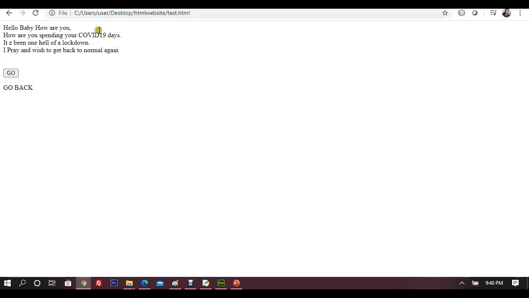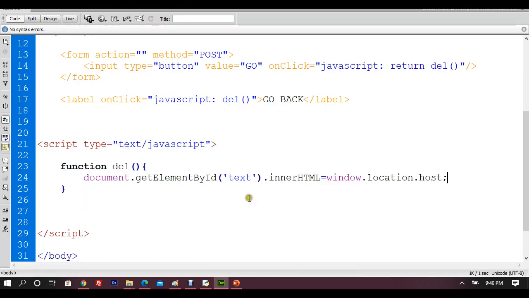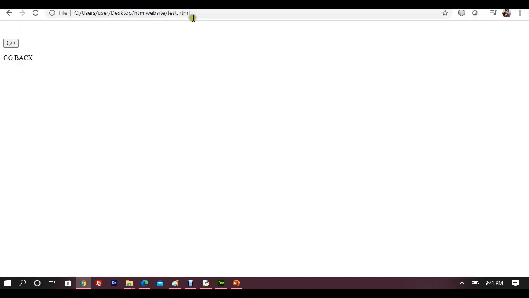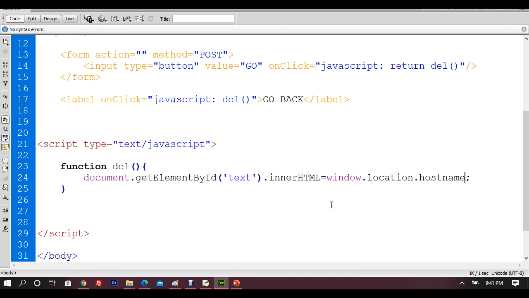So now I need to get window.location.host. We're not getting it. It's not host, it's basically hostname. Sorry, my mistake. Now hostname is basically your localhost at this moment in time, so you're not going to get anything here because the host name is your own computer.